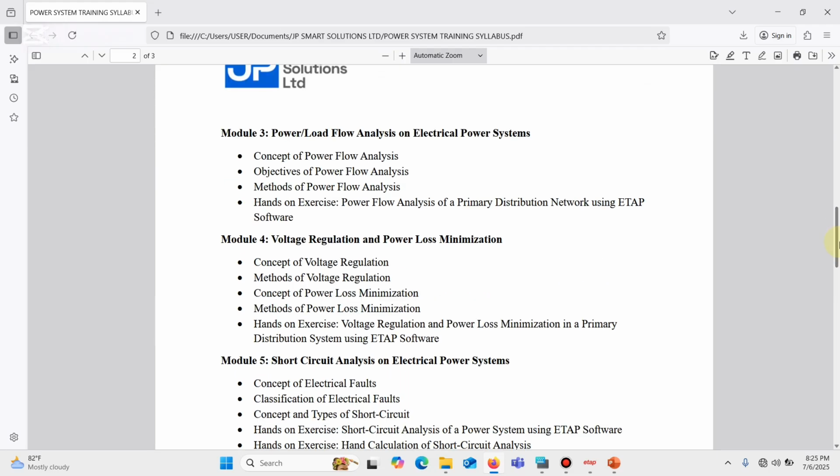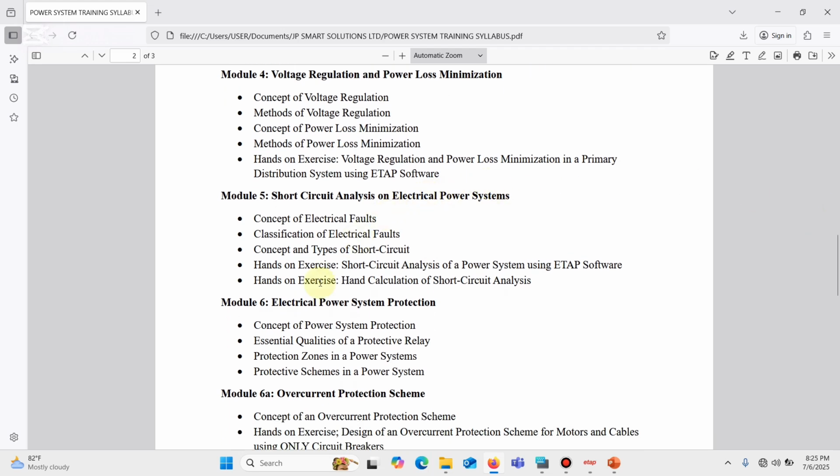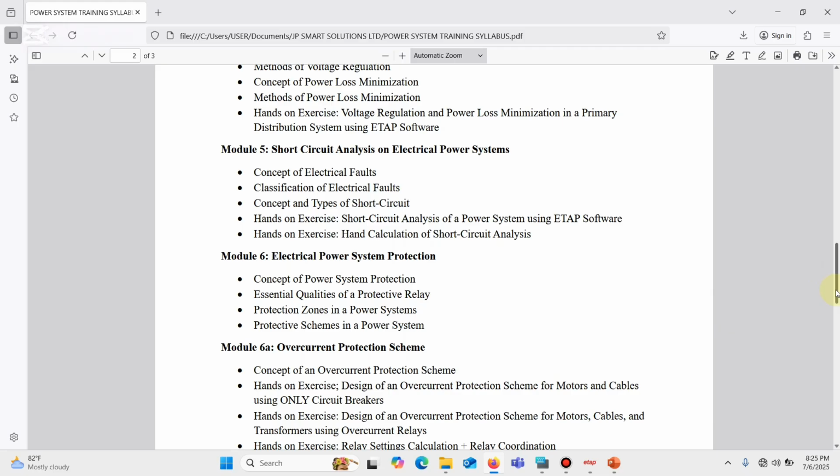So in tomorrow's session, we are going to be focusing on module 3, which is power or load flow analysis. So we work on this tomorrow and subsequent days until the training is over, which is scheduled to hold for the next 12 days. We'll be finishing power flow analysis, voltage regulation, power loss minimization, which is module 4. Module 5, short circuit analysis. Module 6, we actually move into power system protection. And we are going to be considering 3 protection schemes as we earlier stated.